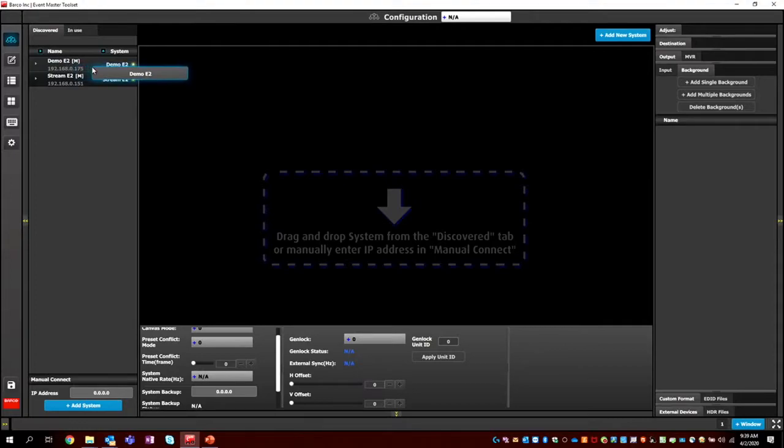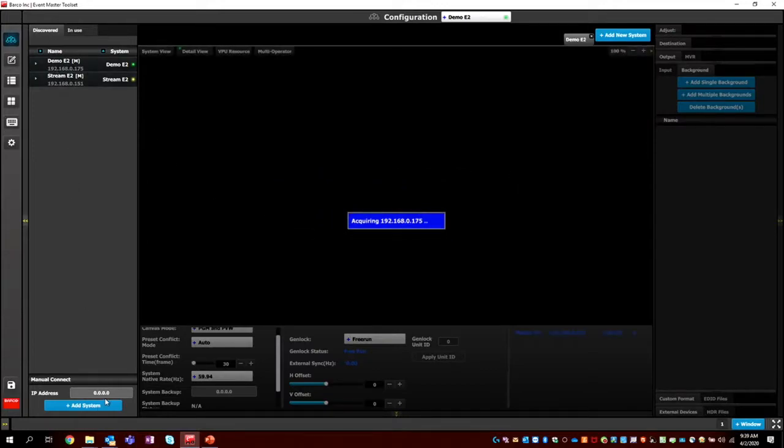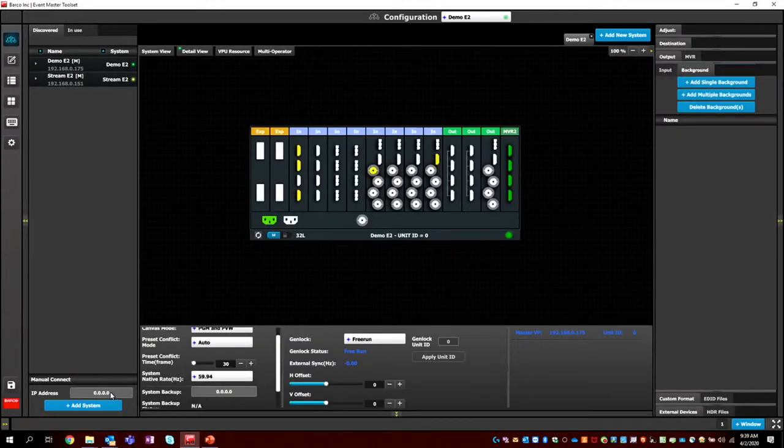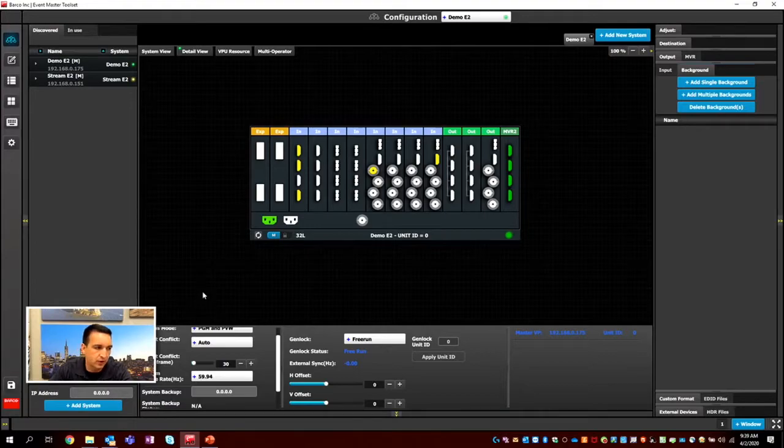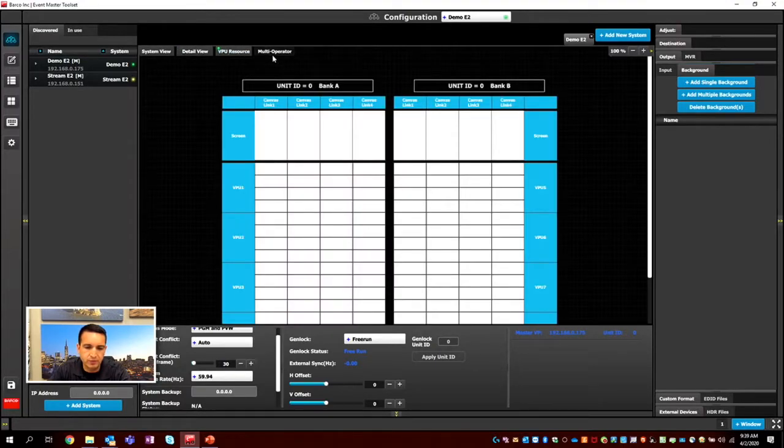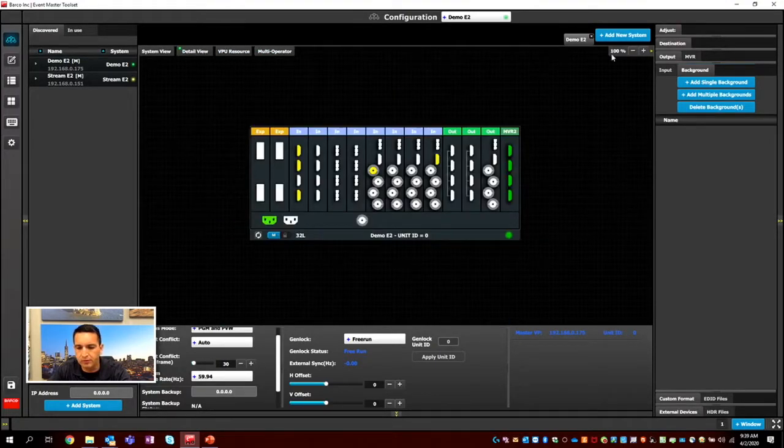So I'm going to take this demo E2, I'm going to drag it right into this drop zone that says drag and drop system from the discovered tab or manually into the IP address. So maybe we didn't see him in the discovered tab, we could potentially just drag it, or we could type in the IP address and hit enter, or hit add system, and it would add the system to our little deal here. So we have the detail view, we have the VPU resource, we have multi-operators, some things we're not going to talk about, but I just want to show you those tabs are there.